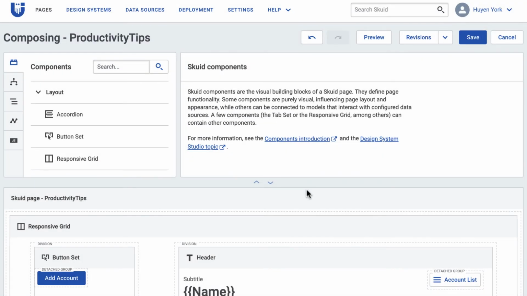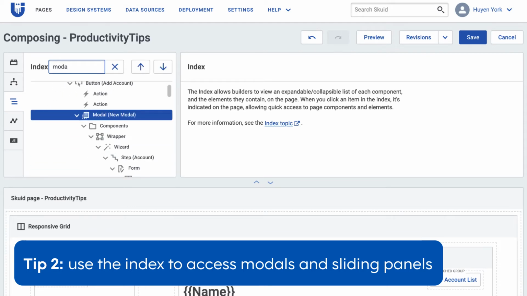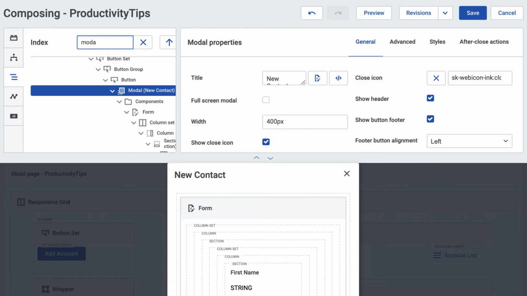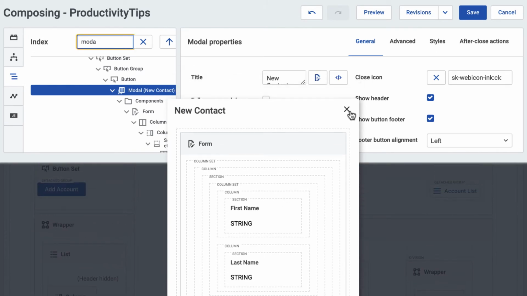For the second tip, you can use Index to quickly access modal or sliding panel components. Since modal and sliding panel are only available from the Action framework, they are not as visible on the page canvas as other components. Other Squid builders have shared this tip with me, and I thought you may find it a time saver as well.